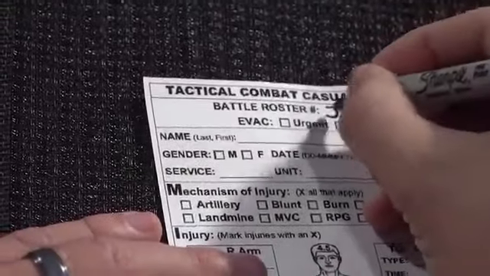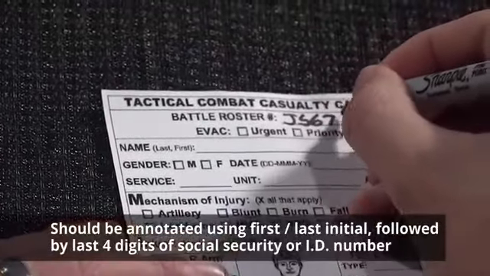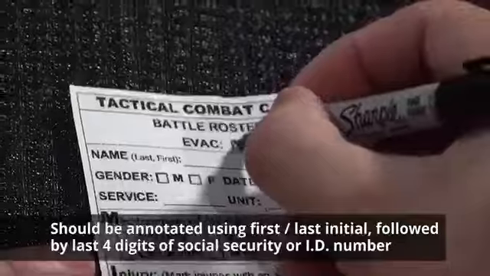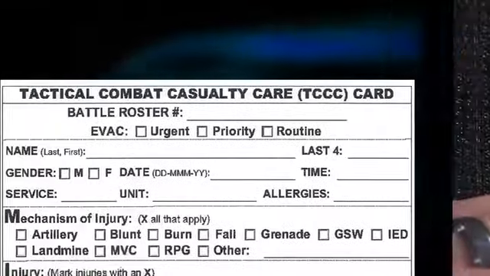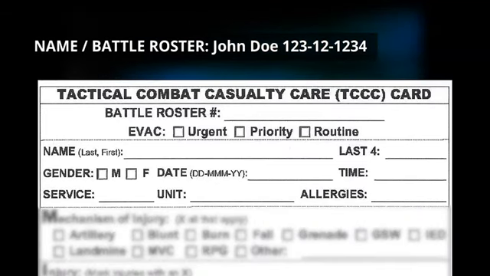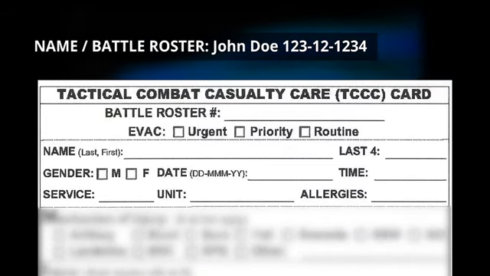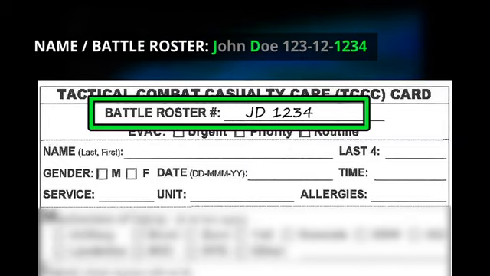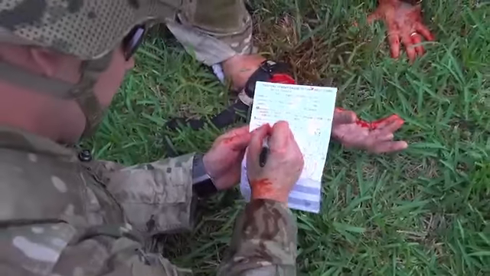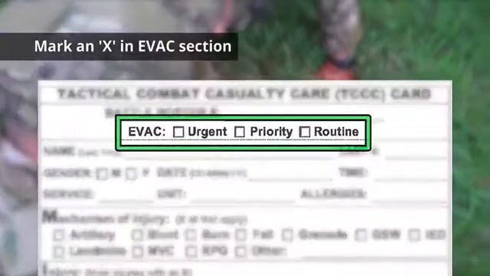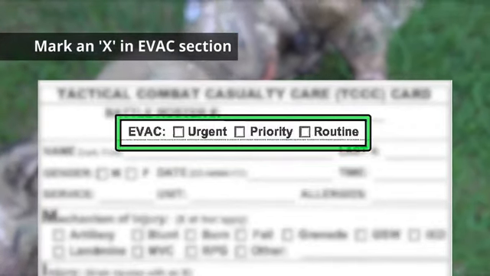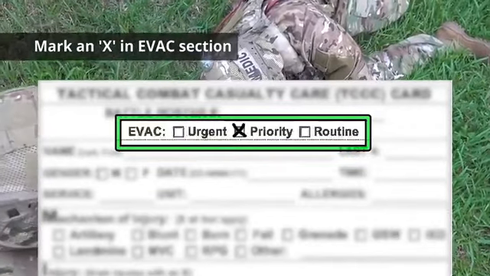Otherwise, the battle roster number should be annotated using the casualty's first and last initial, followed by the last 4 digits of their Social Security or ID number found on their ID tags. For example, John Doe 123121234 is battle roster JD1234. Based on your assessment of the casualty's status and in coordination with the casualty evacuation team, assign each casualty an evacuation priority and mark with an X on the casualty's 1380 as urgent, priority, or routine.